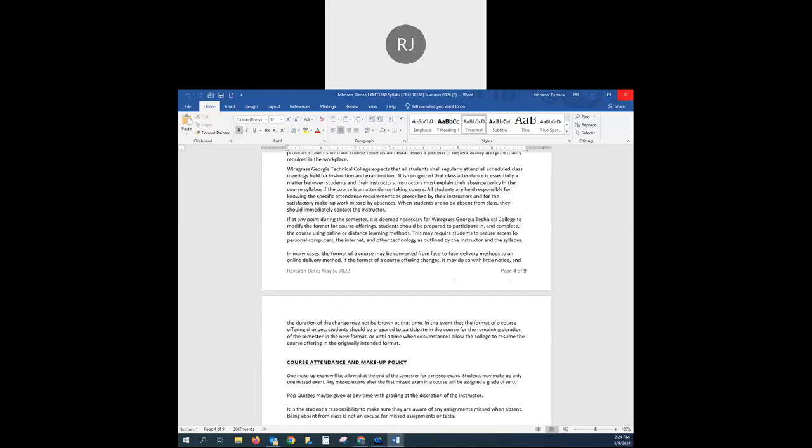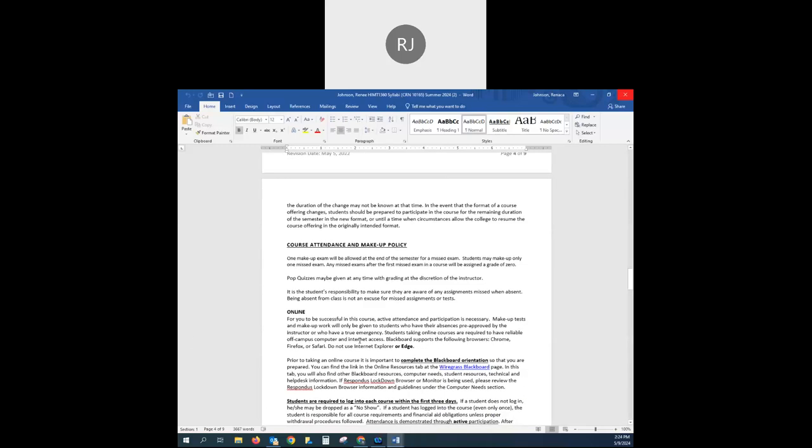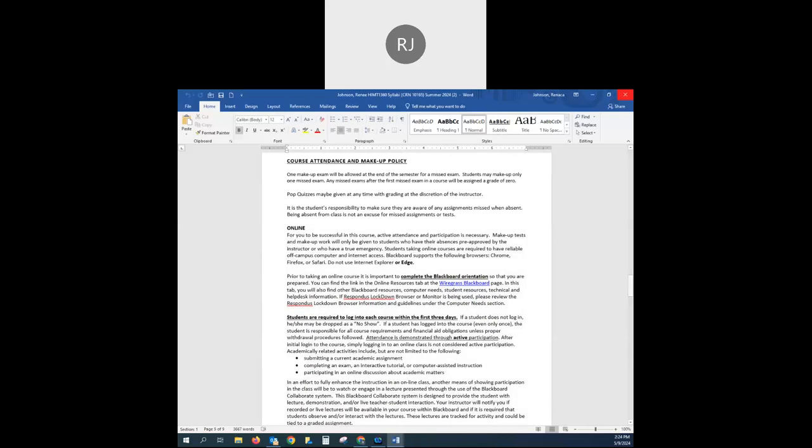Course attendance and makeup policy is next. One makeup exam, again, will be allowed at the end of the semester. Until the exam has been made up, a 0 will be in place of the grade. If you are absent, it's your responsibility to be aware of your missed assignments. Being absent from a class is not an excuse for missed assignments or tests. So be mindful of that.